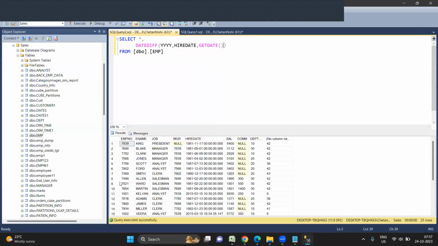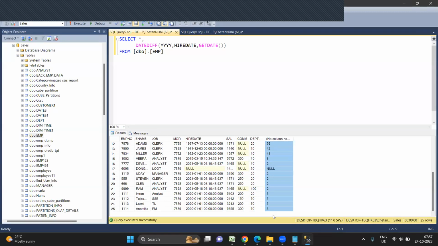So I will be executing this query. Please see the output. We spoke about Smith, and we are getting the expected number. Yes or no? So for every employee I have calculated the experience. If it is null, we will get null only. By default, for our expression we are getting the column name as no column name. So I want to put a proper name to understand for the business.